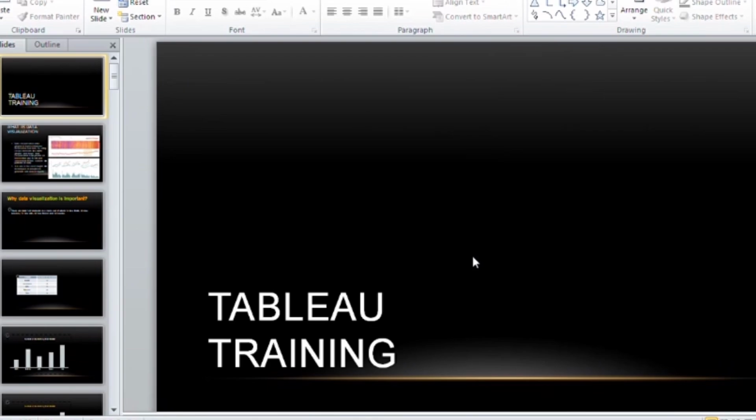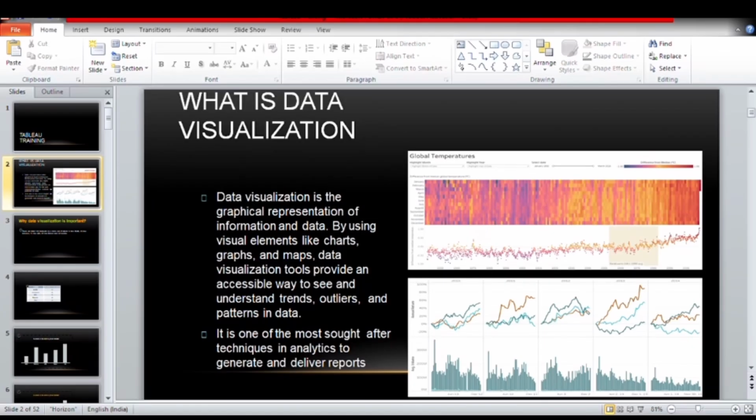So let me first introduce Tableau. Tableau is a data visualization tool that helps you transform raw data into interactive, easy to understand visuals like charts, graphs, and dashboards. It's used by analysts, businesses, and even students around the world to make data-driven decisions. And the best part, you don't need to be a coding expert to use it.